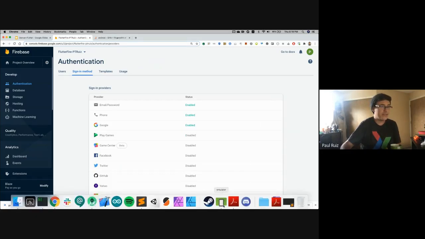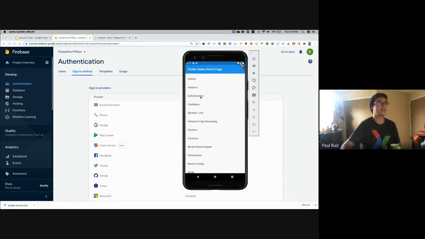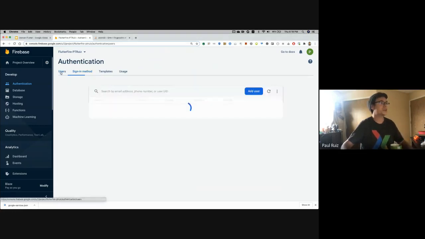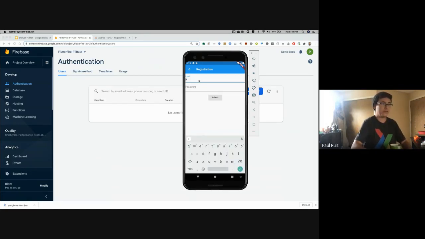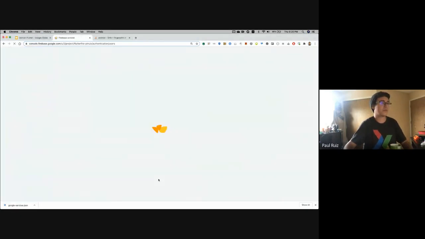Let's see if this went. Yep, perfect. So I'm going to come over here. We can see that we don't have any users yet, so I'm going to test register and add one. I'm going to use the world's most secure password. My computer's kind of driving while I stream this, so hopefully that's okay. Let's see if that worked or not.